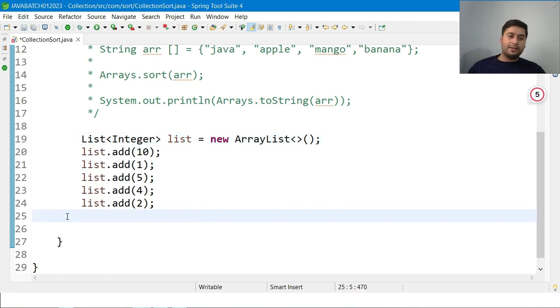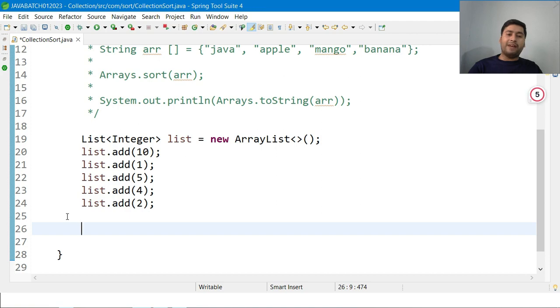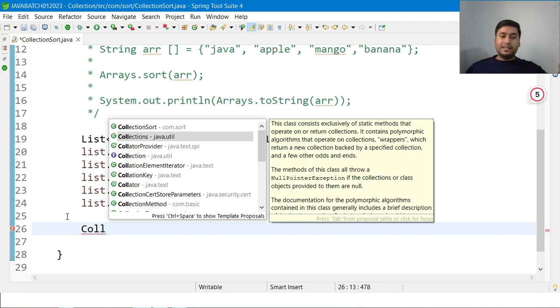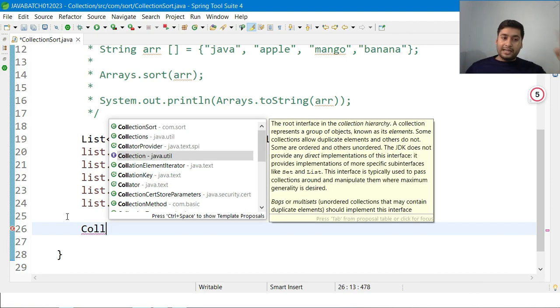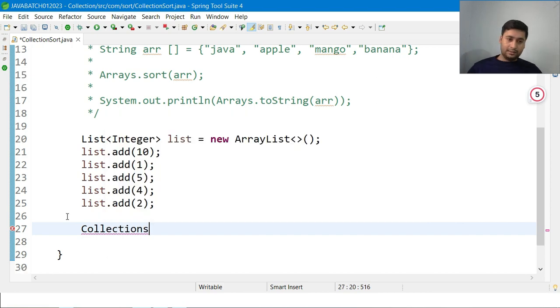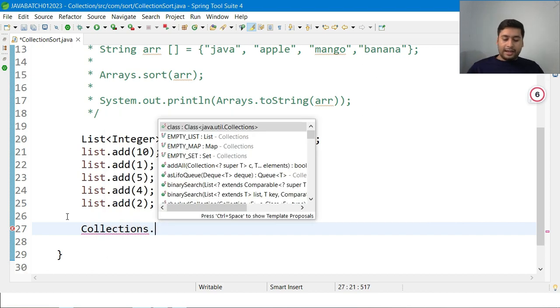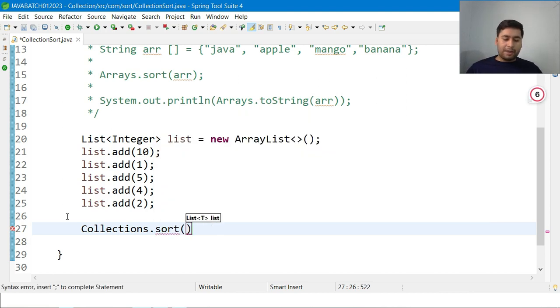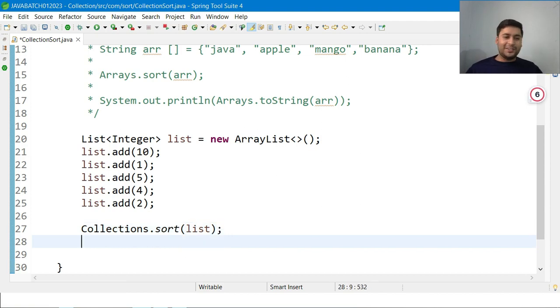Okay, so we have already understood how we can sort the predefined object and array, but we still have to do it with the collection. The collections class provides some methods. Collection is an interface and Collections is a class. The Collections class has a method called sort, and you can pass your list, such as an ArrayList, and it will automatically sort your objects like Arrays.sort.